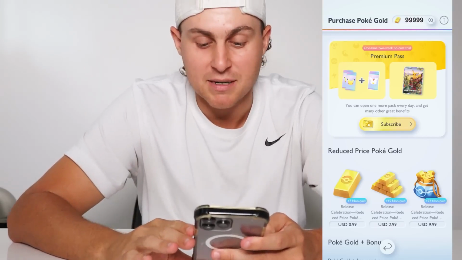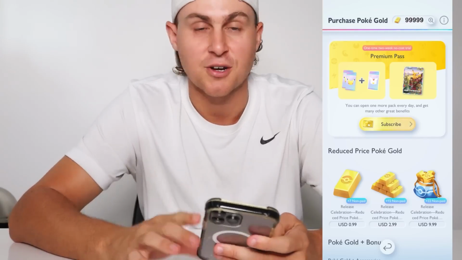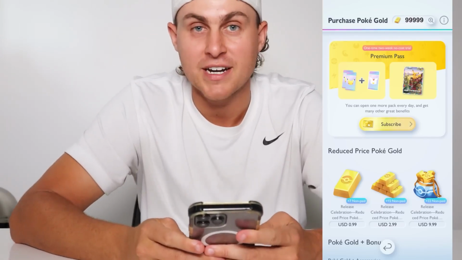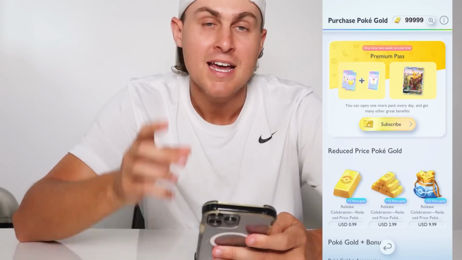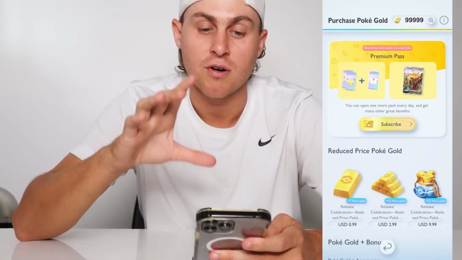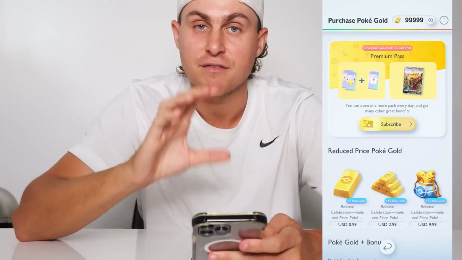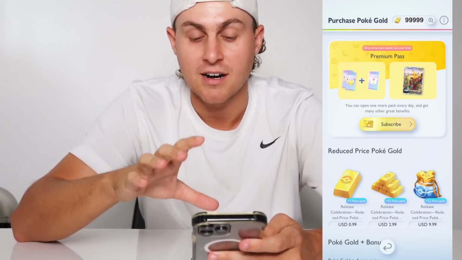If you were to buy this amount of Pokegold, this would be literally thousands of dollars. So we're going to get it here today completely for free, and I'm going to run you through the full tutorial. Now what we're going to have to get is your profile ID from Pokemon Trading Card Game Pocket.